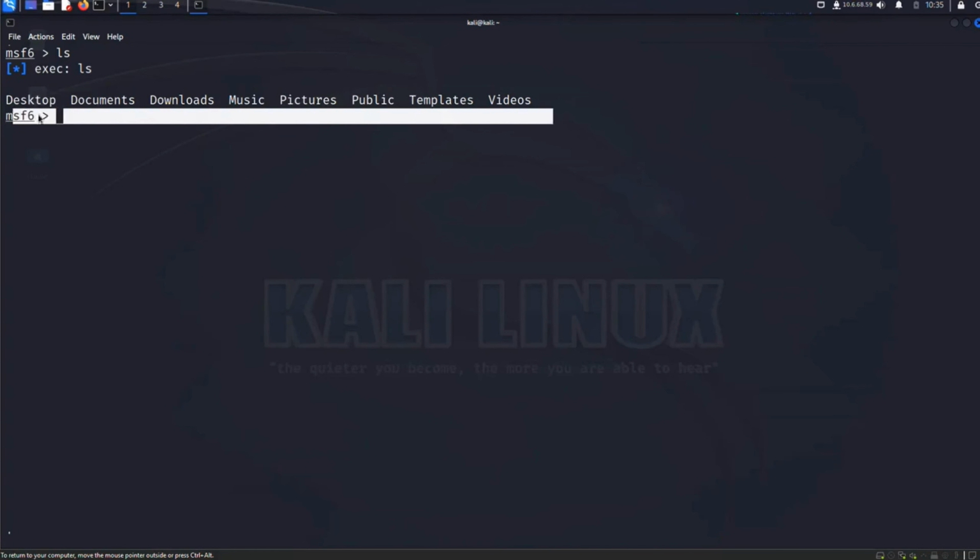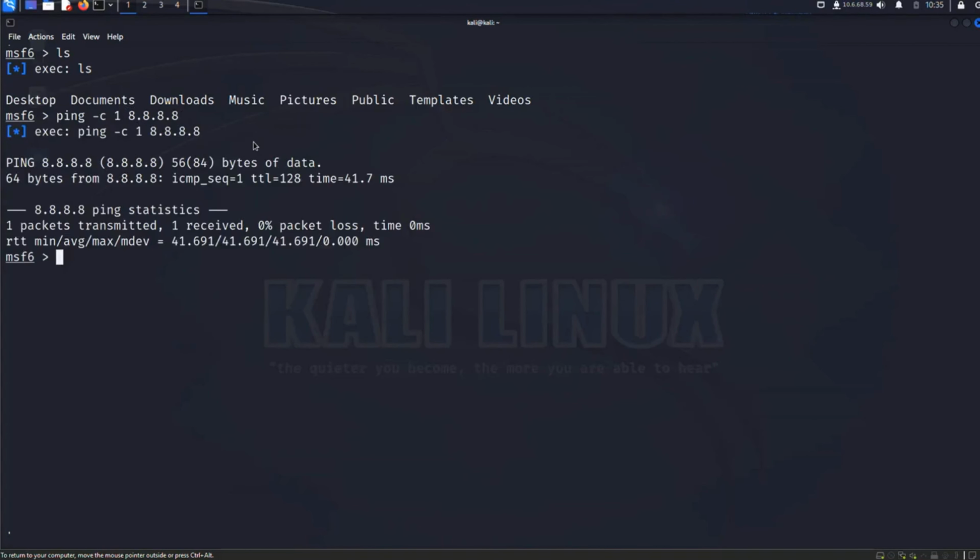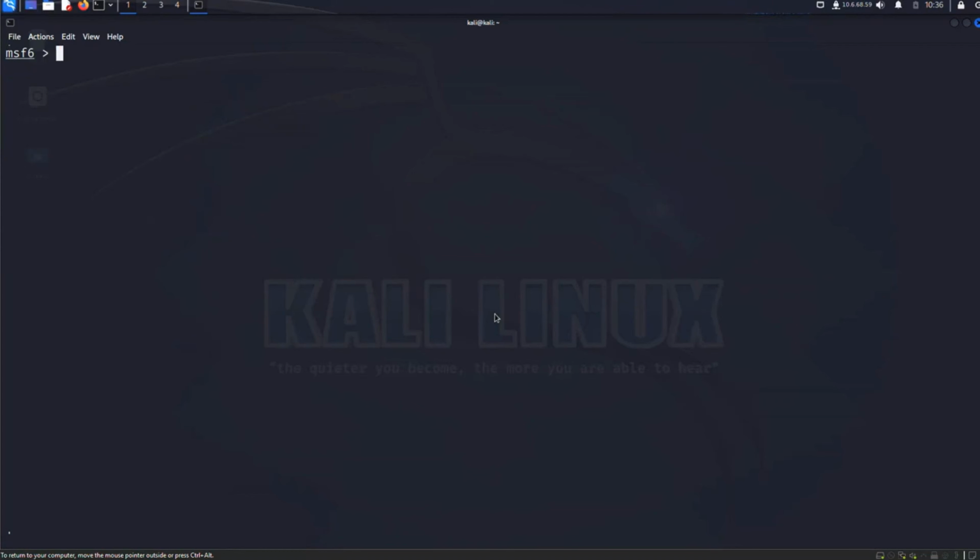We can also run the ping command. I will just write ping -c 1 8.8.8.8. 8.8.8.8 is the Google DNS server, so I'm just sending one packet. If I just press enter, you'll see that I can also ping different servers from the MSF console. MSF console will support most Linux commands, including the clear command. You can see if I just write clear, it will make my terminal screen blank.